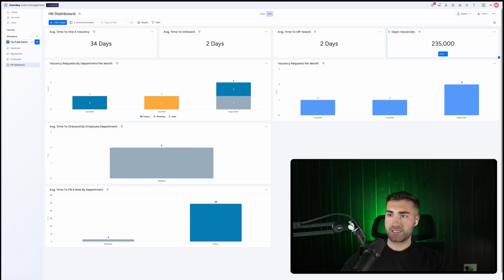Then we go 3 dotted button settings on here. This is just going to be the board, the vacancies board, and then the numbers column is literally just going to be a count. So I can see here that we've got 4 open vacancies. So if this number spikes, obviously we can do something about that.